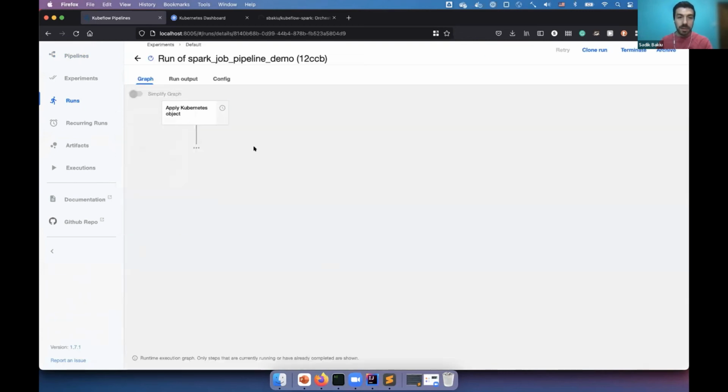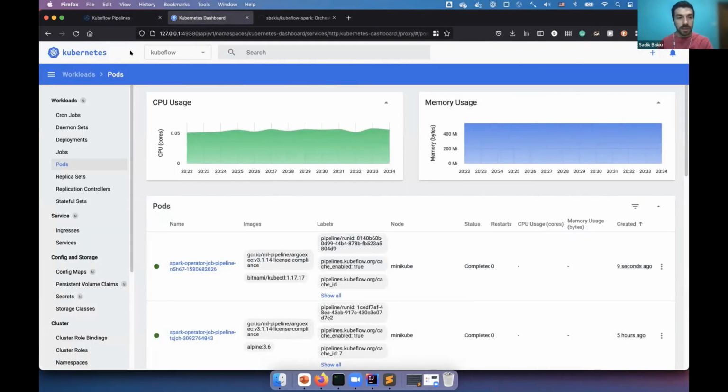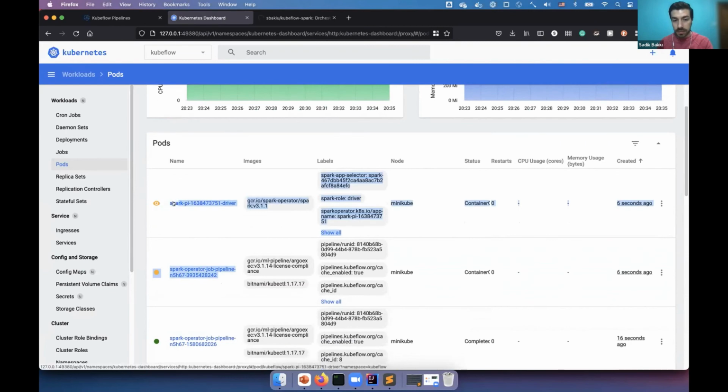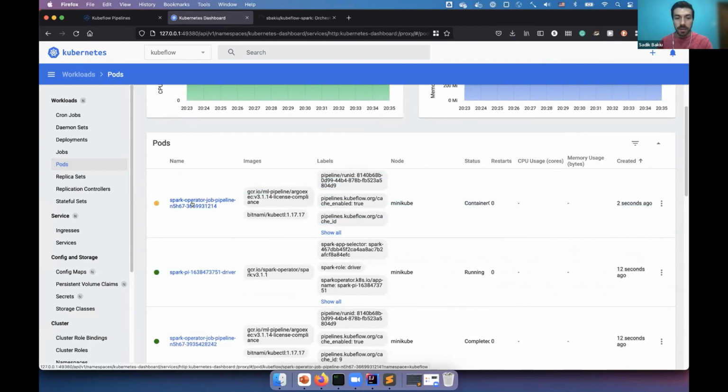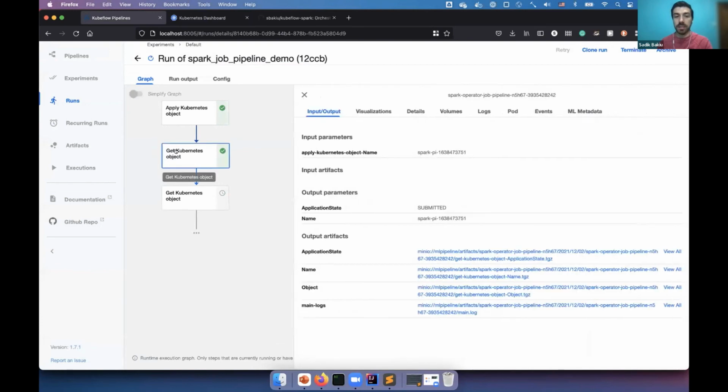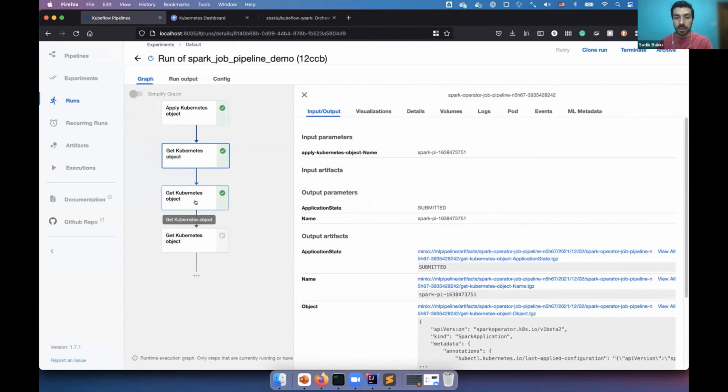We can see that the pipeline is running. If we want to check what's going on in our cluster, I've opened here the Kubernetes dashboard, and here we can see that the driver is being spun up, the operator is running. Now the driver will take care of spinning up the executors while the Kubeflow pipelines runs the steps to check if the process is finished.